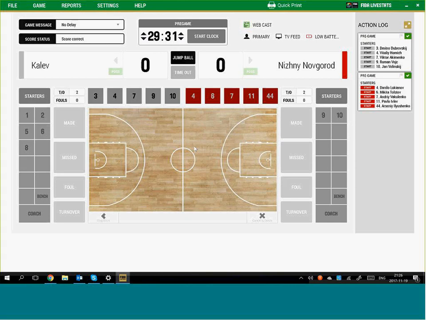So here on the main scouting window, you see a full court, two-sided court. You have teams. So the white team is offending on the left court, and the red team is offending on the right court.